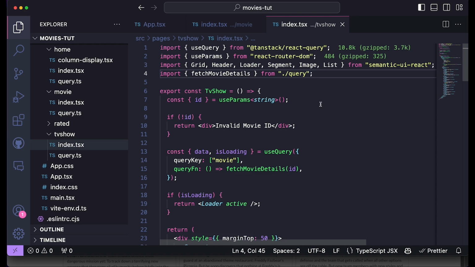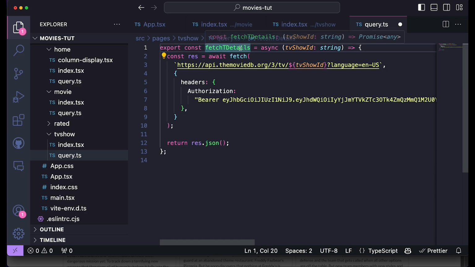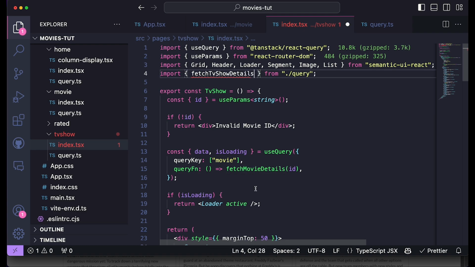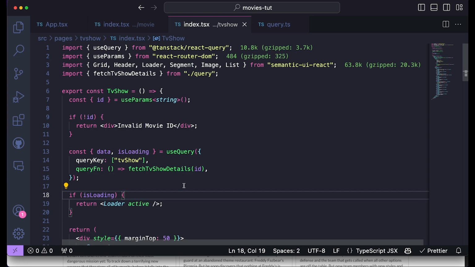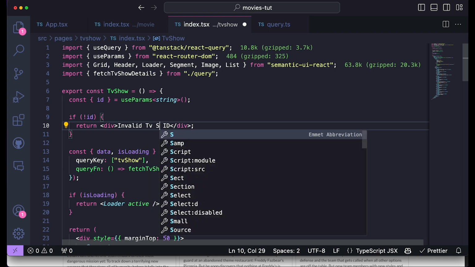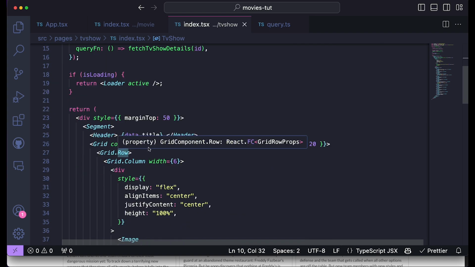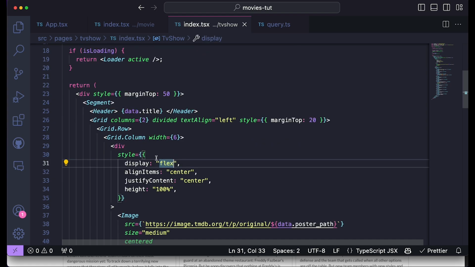Then on the TV show, oh, actually it's still called fetch movie. I'll change this to fetch TV show details. And then just paste this over here. And then paste this over here as well, and then change this to TV show. For TV shows, it will be different. Like I said, we will change this to TV show as well. But what we want is a diversity in the kind of data we're displaying, because TV shows have different data when you fetch the endpoint.